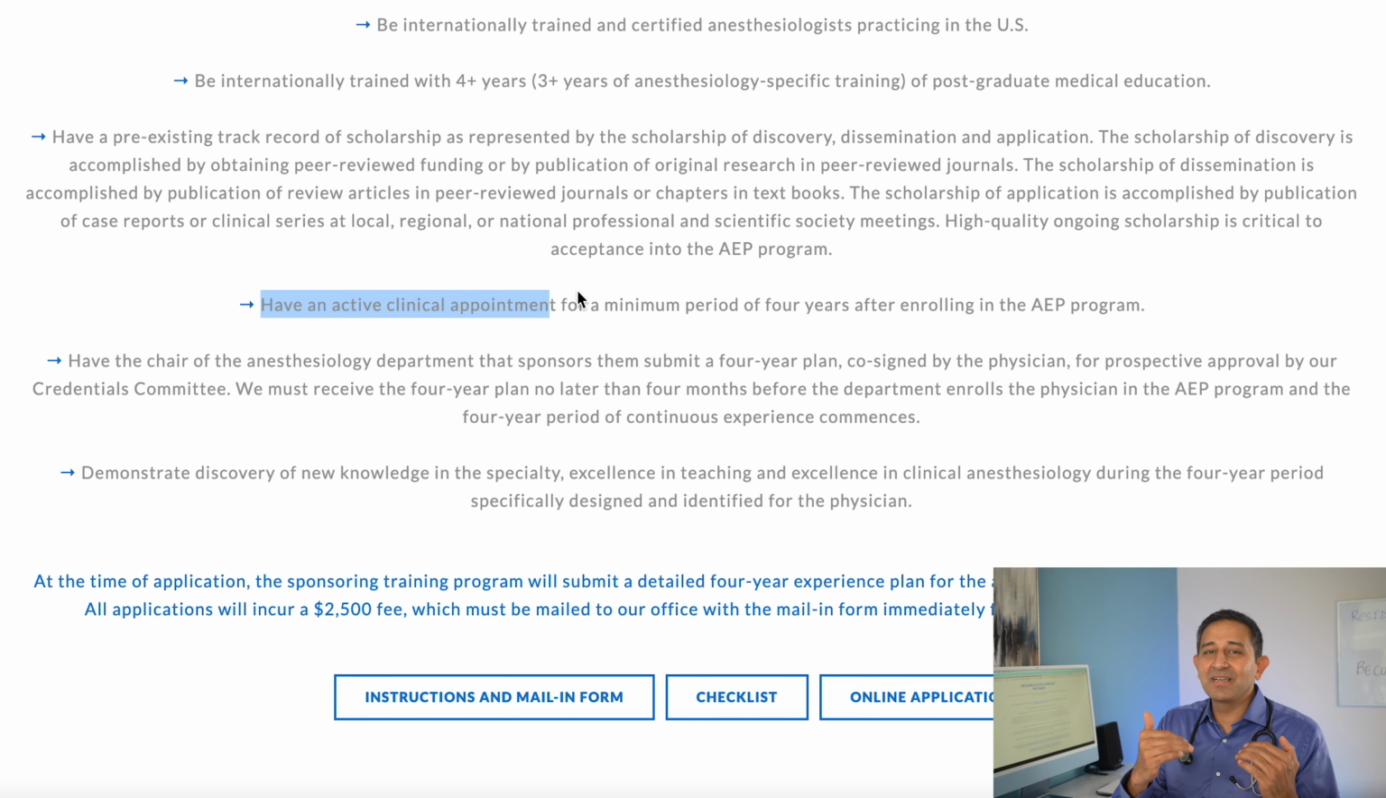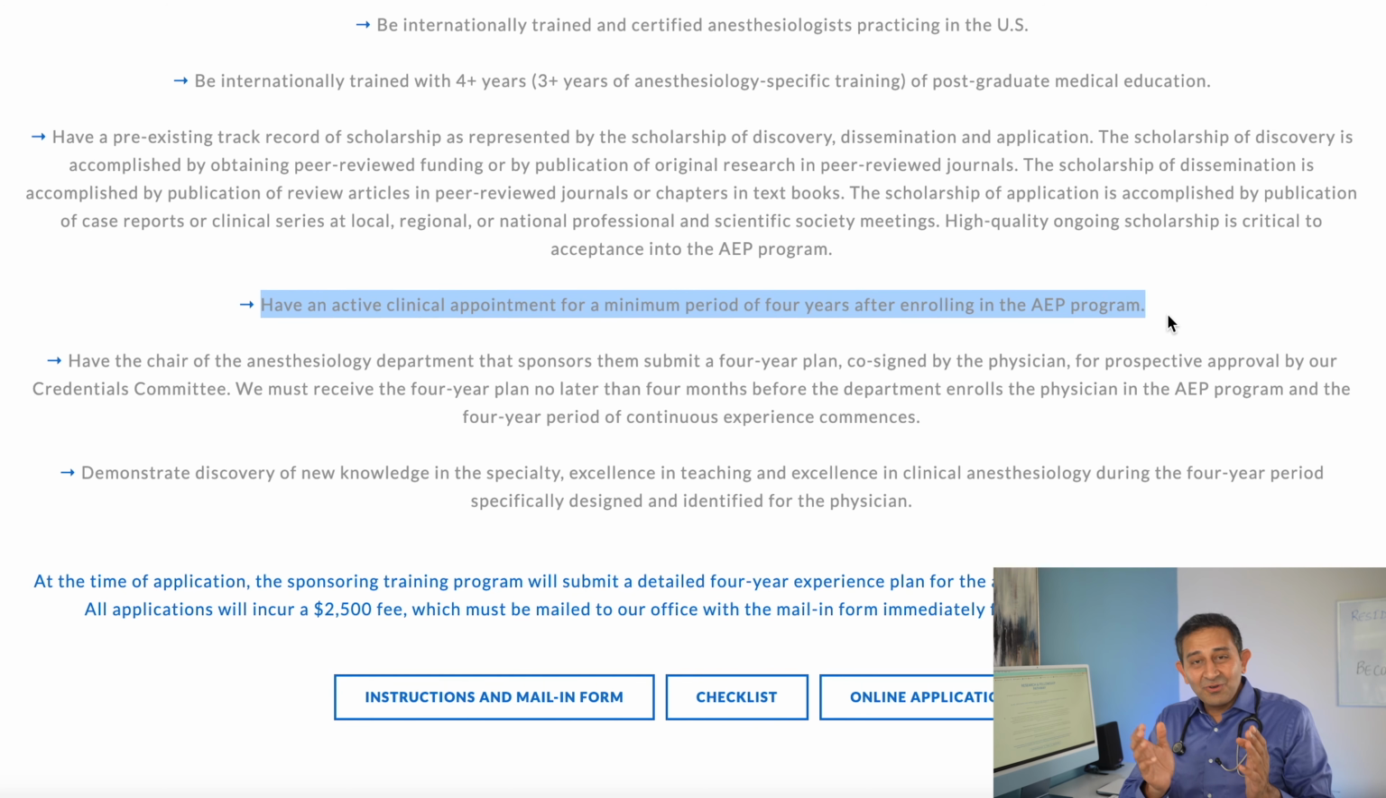Now what happens after you're selected is in the next bullet point provided by the ABA. You should have an active clinical appointment for a minimum period of 4 years after enrolling in the AEP program. Now this is obvious once you get selected.